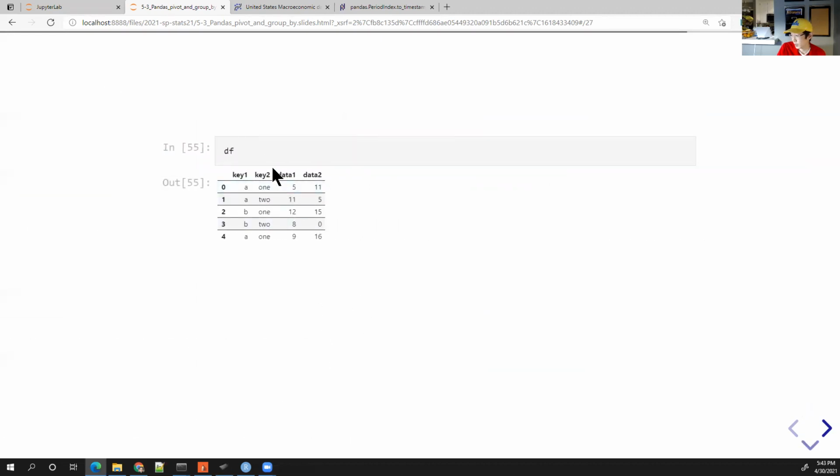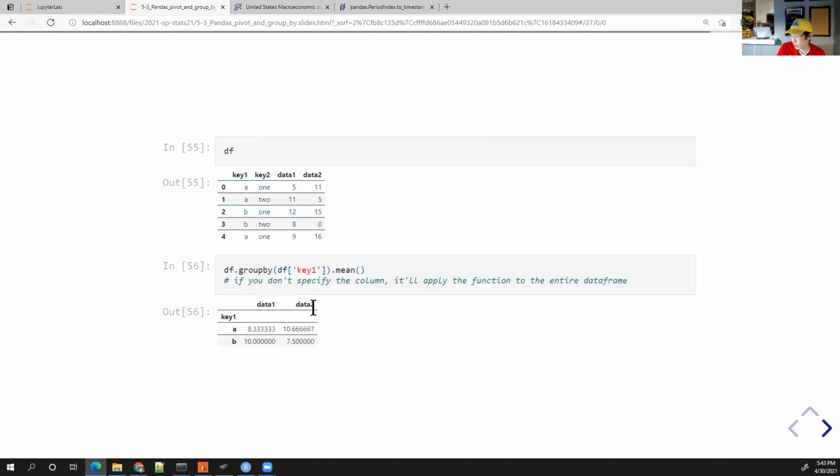Okay, and again, here's the original data frame just for your reference. You can take the data frame itself and call group by on it. So here we're going to group by key one, which basically has A's and B's. And then we can calculate the mean. What this will do is calculate the mean for basically any numeric variable that it's able to calculate the mean for.